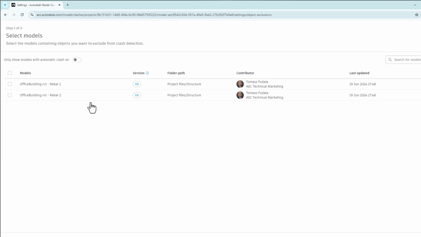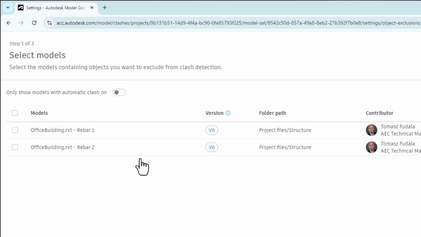The Objects Exclusions tab allows you to exclude specific objects from models which are turned on for automatic clash. This means you don't have to include the whole model in clash if not desired. Creating an object exclusion is a process that can be accomplished in 3 simple steps.